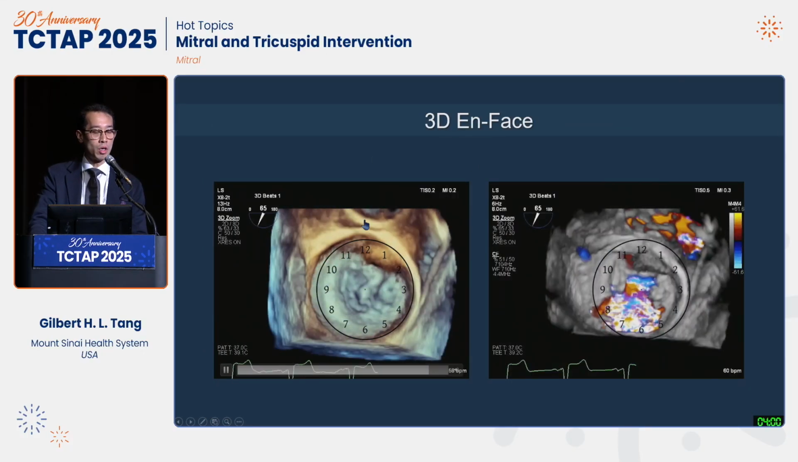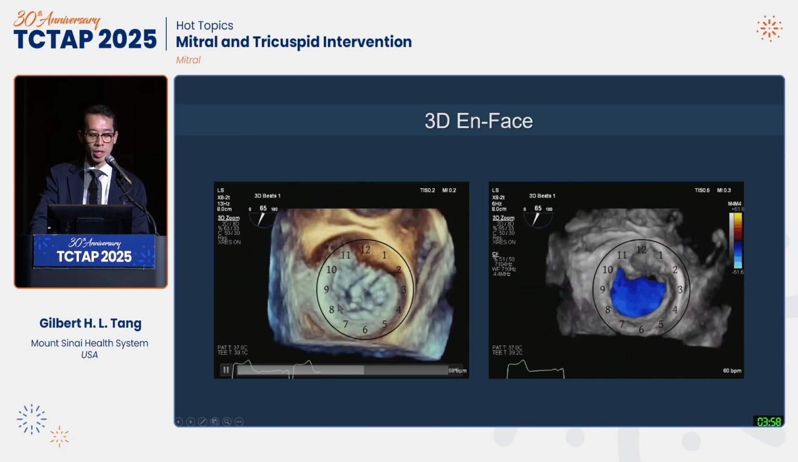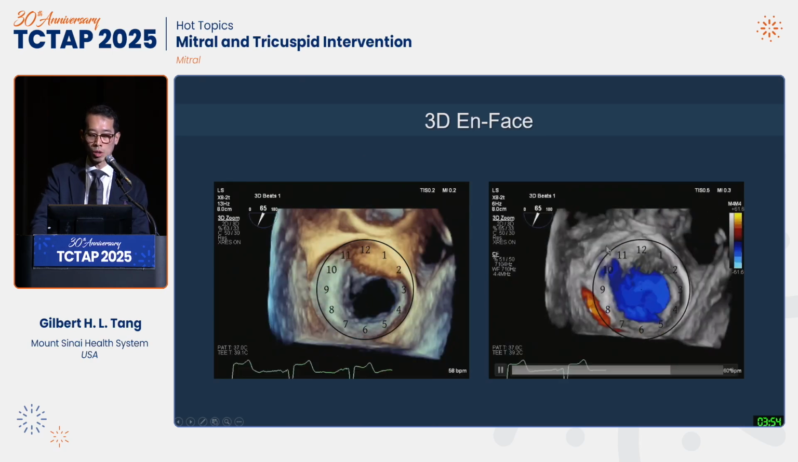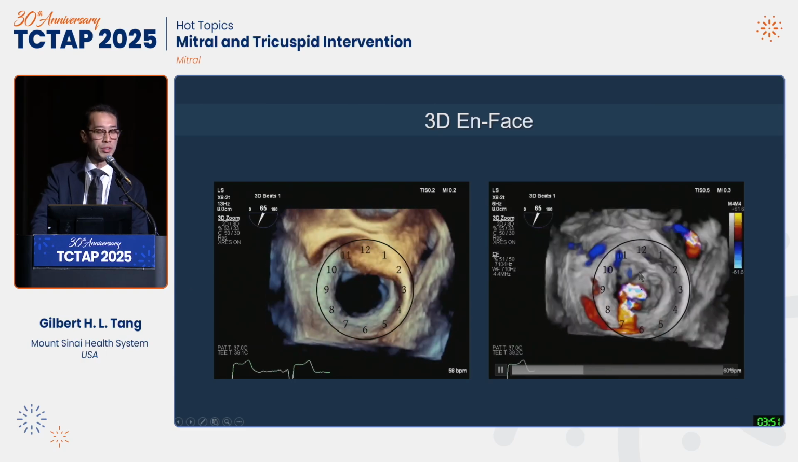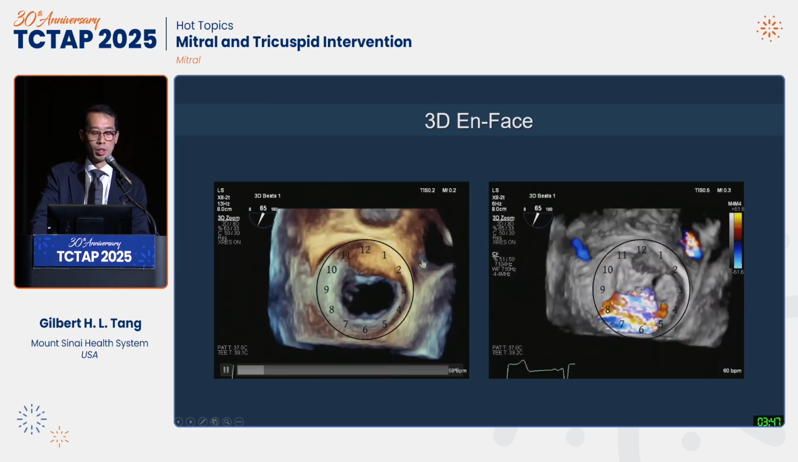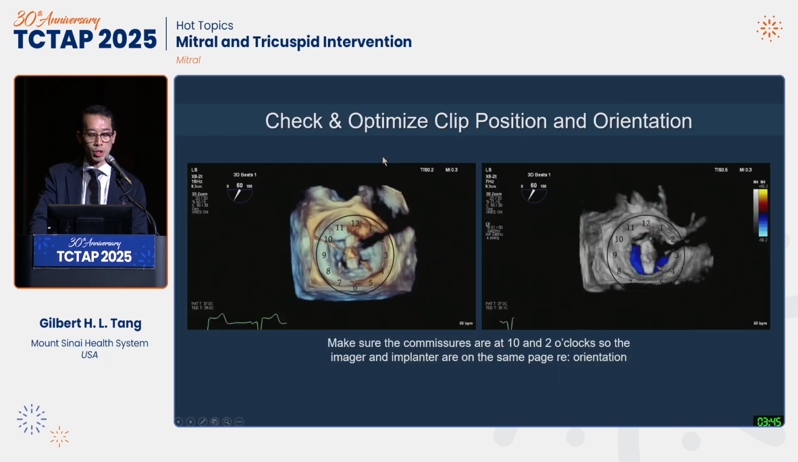We do a 3D on false view. You can see we look at clock face orientation. So you and the imager as an implanter can discuss the orientation of the clip appropriately because you don't want to confuse each other. We like to make sure the commissure is at 10 o'clock and 2 o'clock in the surgeon's view. So here's the clip orientation.